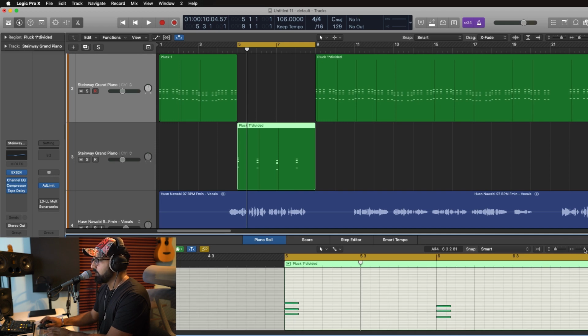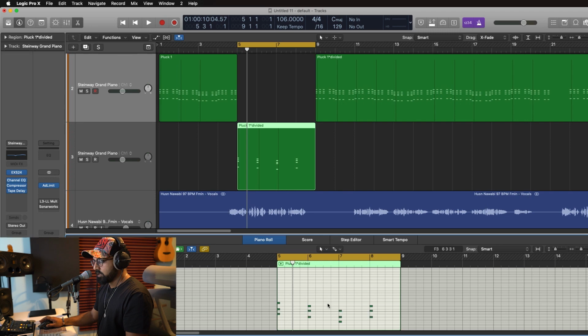So what we're going to do is go back, hit select all, then I hit Shift and slash, and what it does is it extends the chord. So now let's hear it.